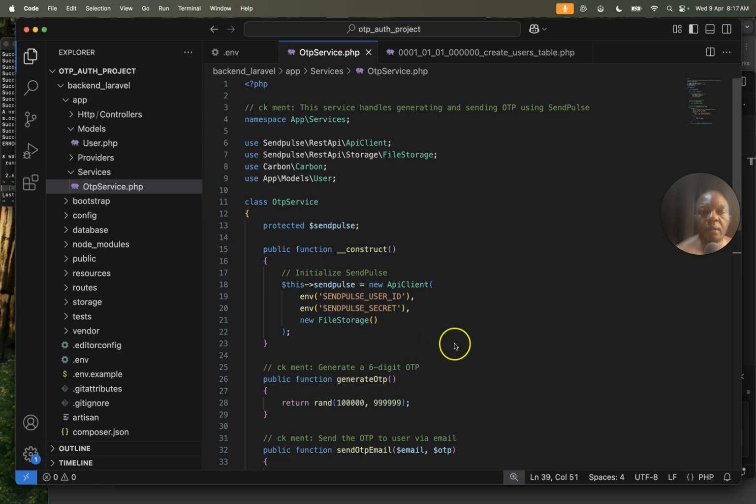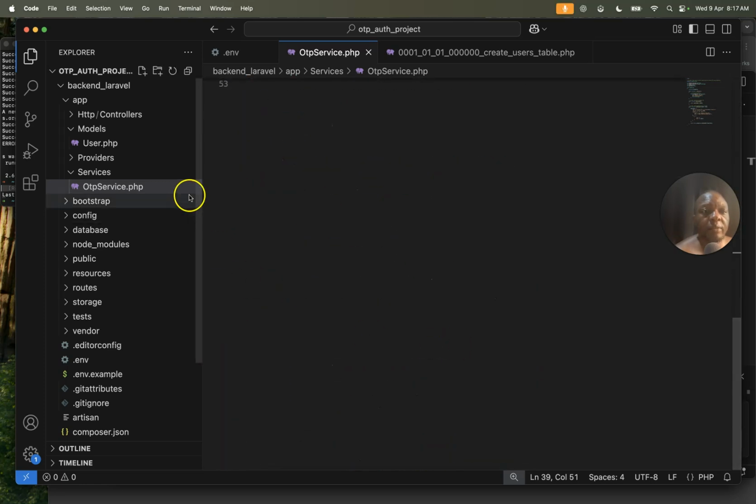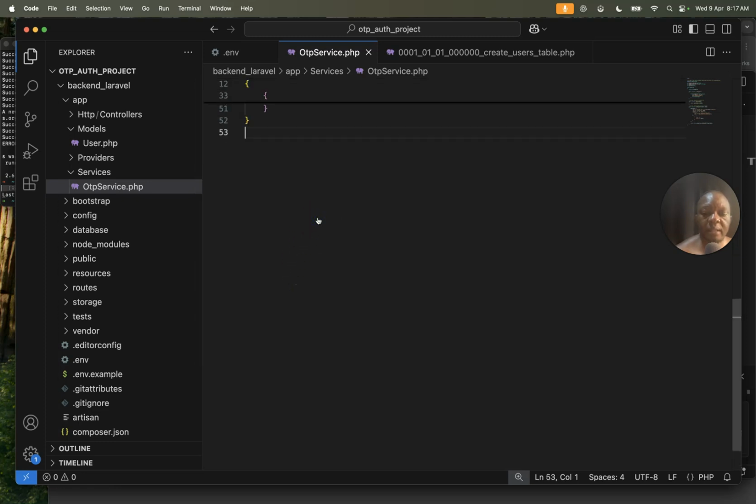Now we go ahead. So we're going to write another function, auth controller, inside controllers. This controller will handle three things: to request OTP, send OTP, and verify OTP. So these three.